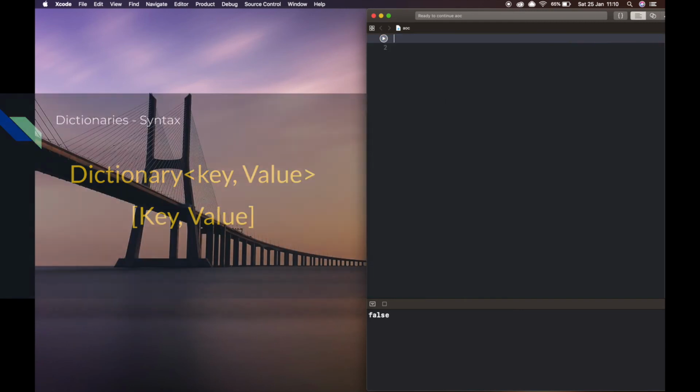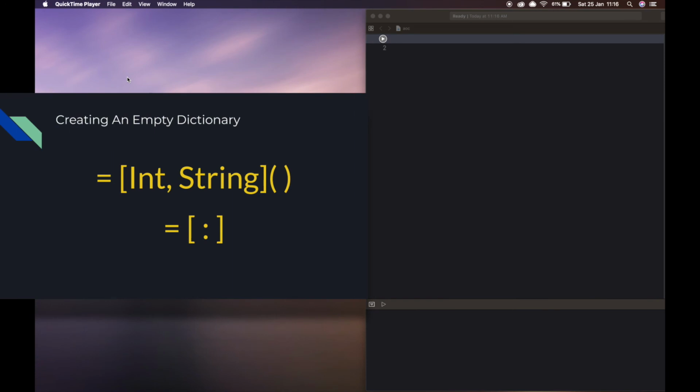Okay, let us check a real example. We are going to create an empty dictionary. You can create an empty dictionary of a certain type using the initializer syntax. For example, var is equal to, with Int as the key type and String as the value type. So here Int is the type of the key and String is the type of the value.